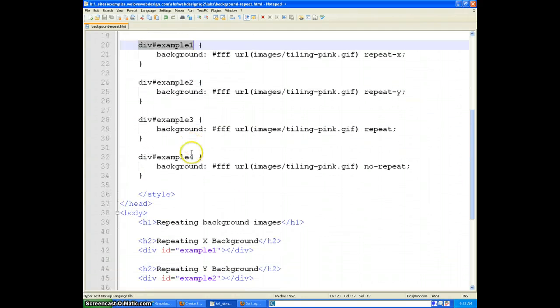So again, in CSS, if we have an ID in HTML, that corresponds to the hashtag or # in our CSS. Set up our background, default white color, and we've linked to our images folder and grabbed our tiling pink image. What's new here is that at the end we're going to add one more property and say repeat X, repeat Y, repeat, or no repeat.